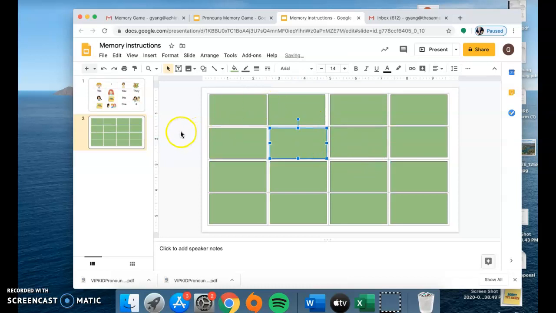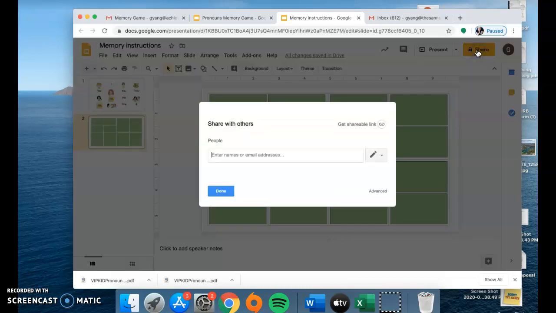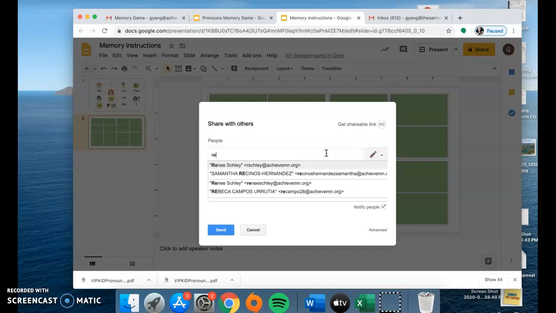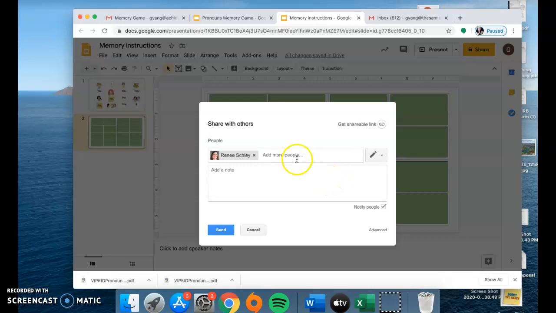All right, so now you have created your memory game. The way students are going to play this is you can share this Google presentation with your students. Make sure you give them access to edit. So you go to Share, make sure that they can edit, and then add whoever you want. I'm going to share this with Renee, and you're going to send it.